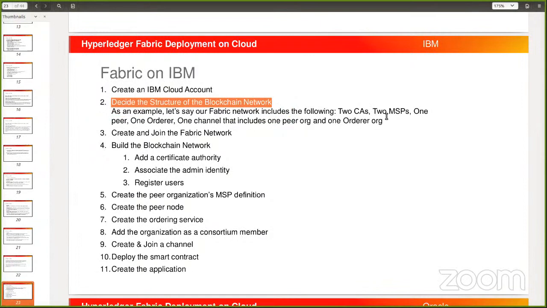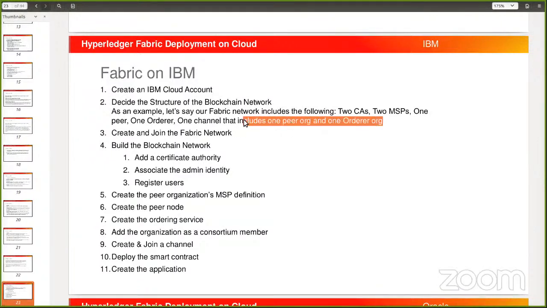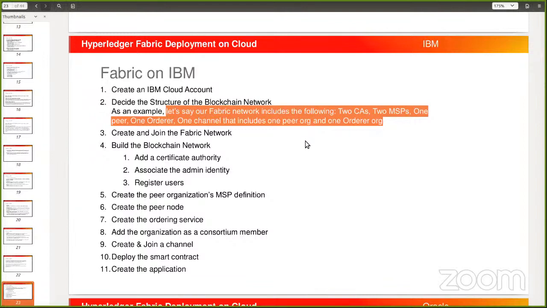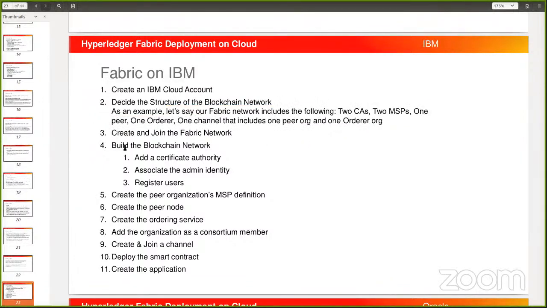How many members, how many MSPs (membership service providers) or certificate authorities, how many peers, orderers? For example, in our book, we cover a very simple example like this. You can have 2 certificate authorities, 2 MSPs, 1 peer, 1 orderer, and 1 channel that includes 1 peer and 1 orderer. After that, you create and join the network. Then you build a blockchain network, which means the certificate authority, admin identity, and registering the users.